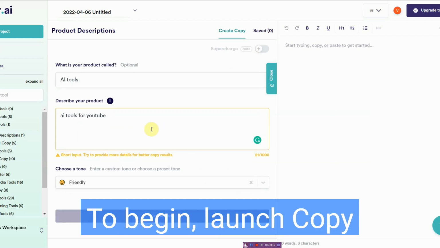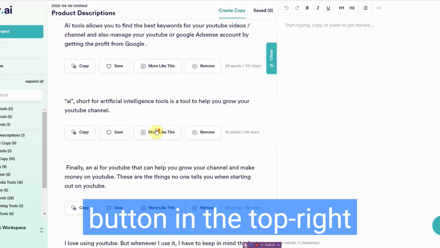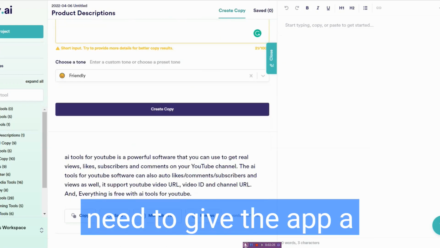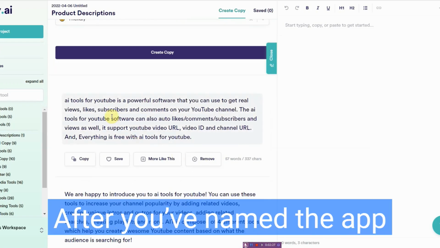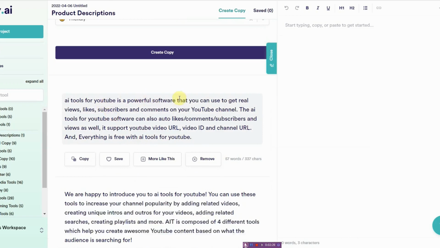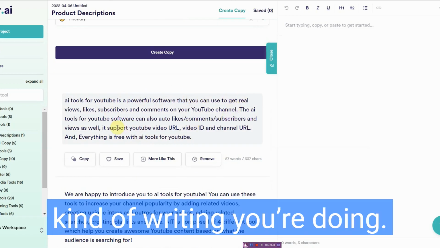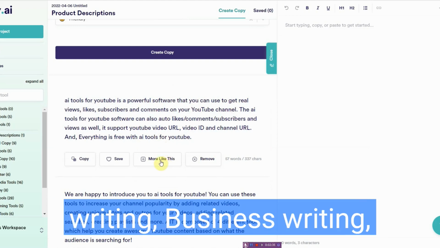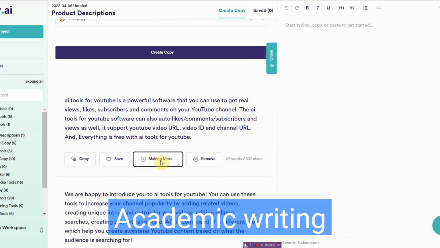To begin, launch Copy AI and tap on the Create button in the top right corner of the app. On the next screen, you will need to give the app a name and a description. After you've named the app and given it a description, you will need to choose what kind of writing you're doing. You can choose from standard writing, essay writing, business writing, technical writing, or academic writing.